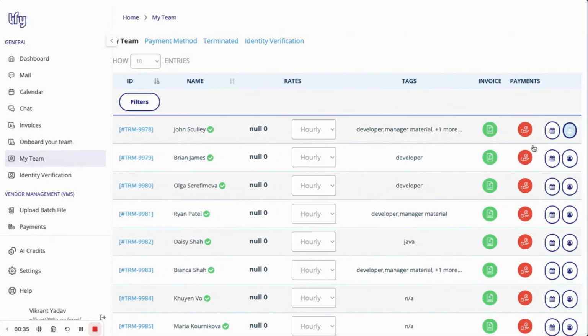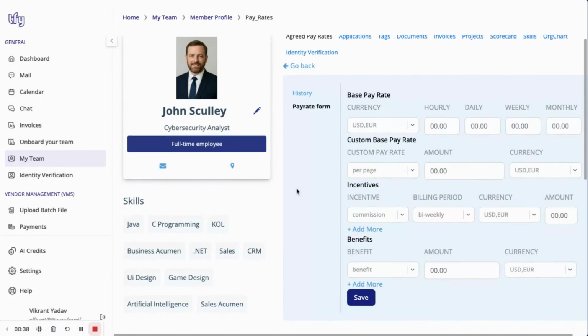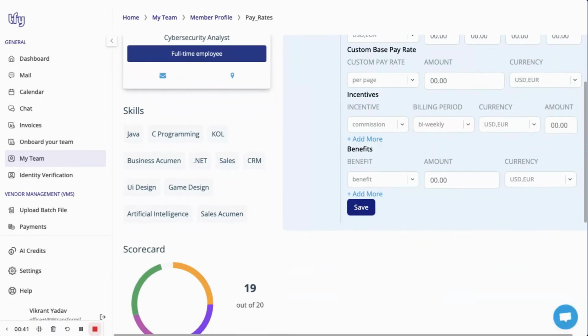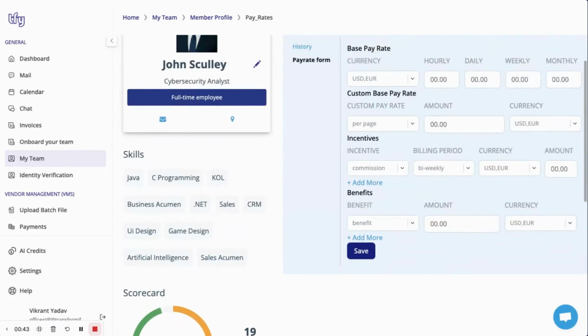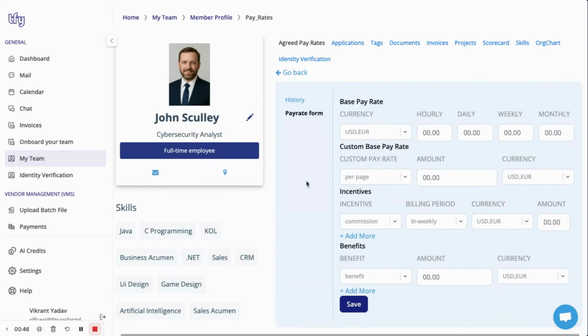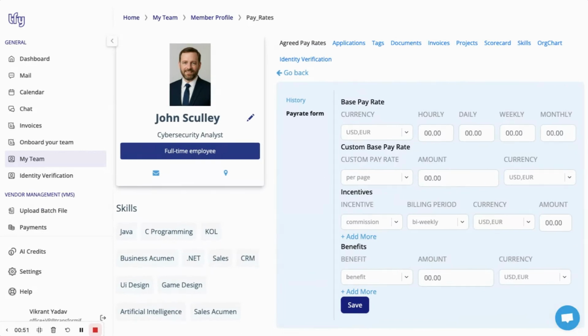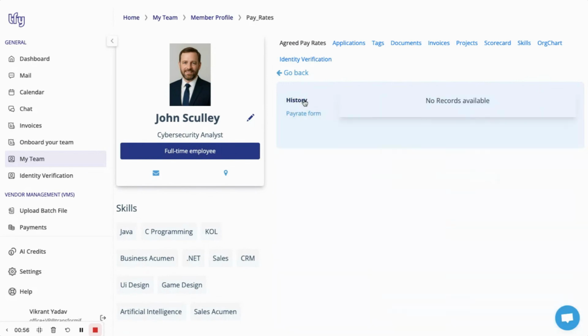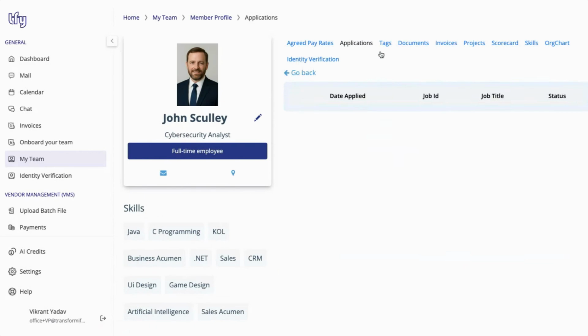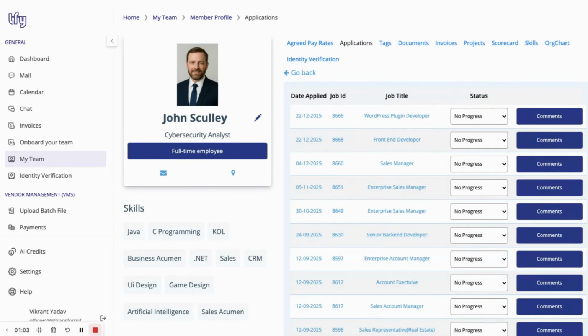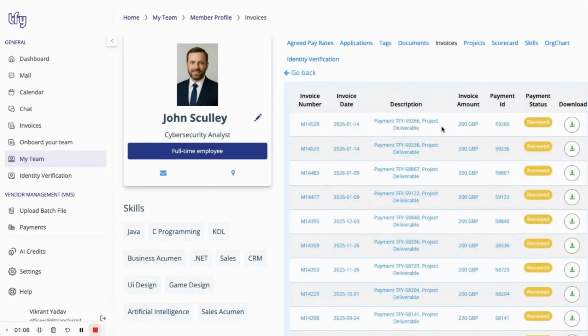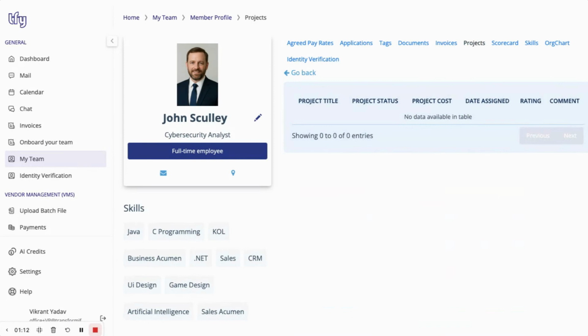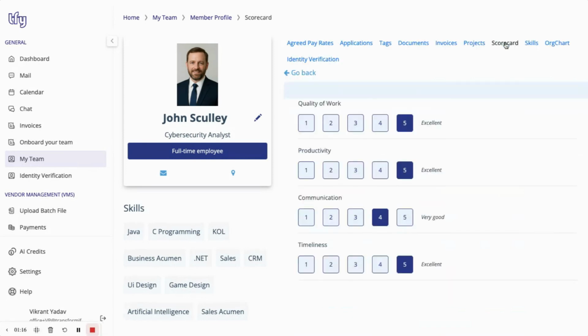TFY features digital contractor profiles, providing a comprehensive view of each contractor's skills, past performance, and the specific tags you have previously assigned. An electronic employee file is automatically created for each contractor upon onboarding. This file contains the contractor's pay rate details, including previous negotiation periods, records of applications submitted to your organization, downloadable invoices issued to your organization, assigned projects, and scores given during performance evaluations.